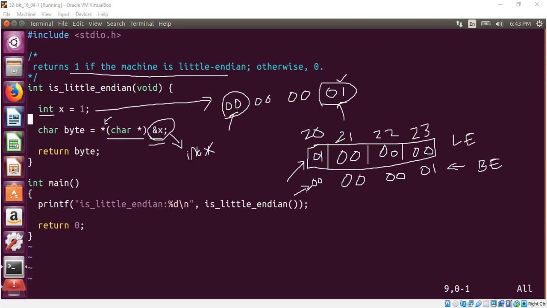I hope it's clear. We are basically taking the address and looking at the value at that address. If the lowest address value is 0, 1, then we know we are pointing to the least significant byte in the case of Little-Endian. If the lowest address has the value 0, 0, we know it is pointing to the most significant byte. That means it must be Big-Endian. We are choosing 1 because we know how to easily convert 1 into its binary representation. That's the reason we are choosing it.